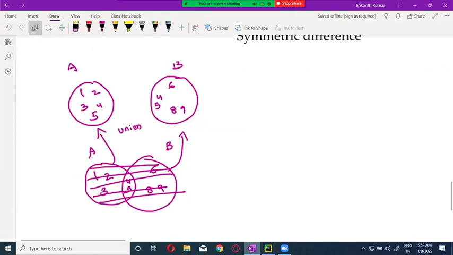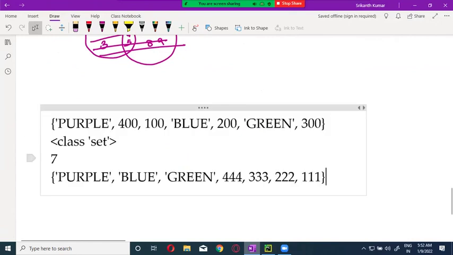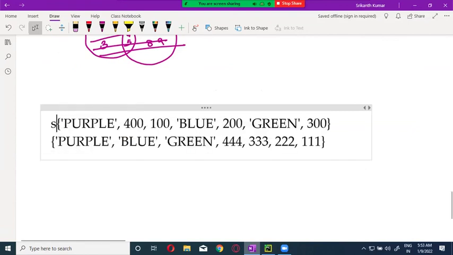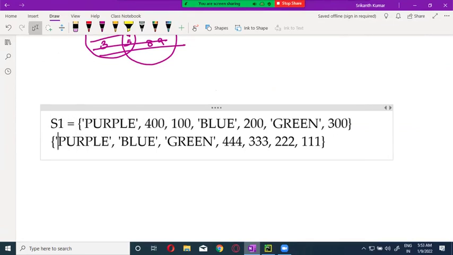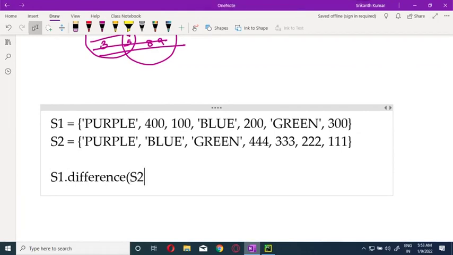Is it clear? Oh, this is S1. Okay, just take it. This is S1, and this is S2. Now, if we are doing something like this, S1 dot difference of S2, right? I will give it as S2. Correct?